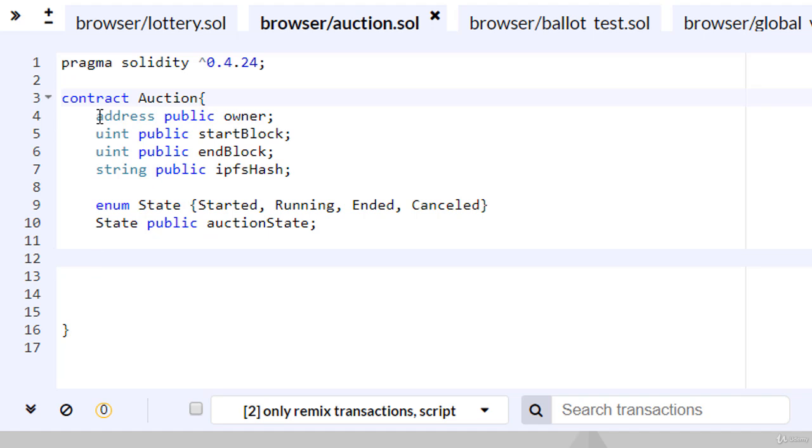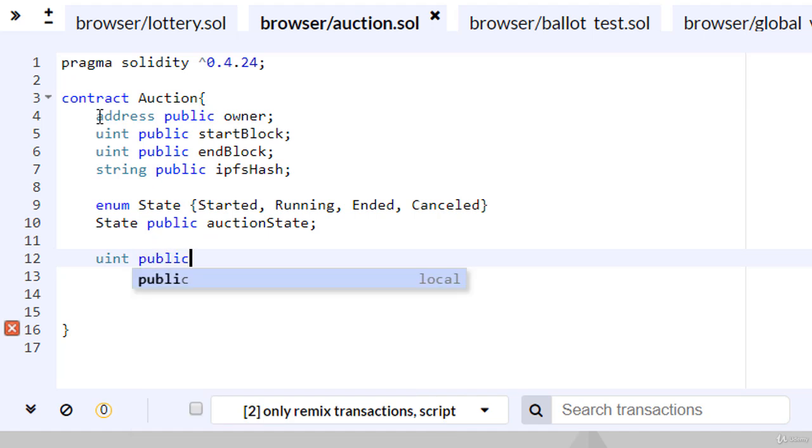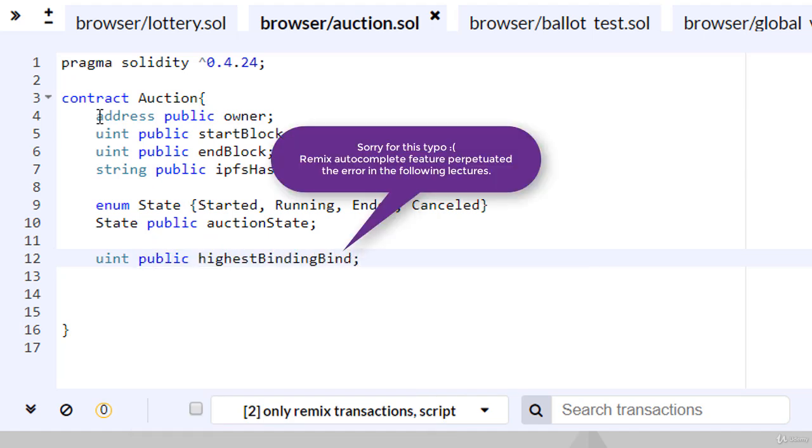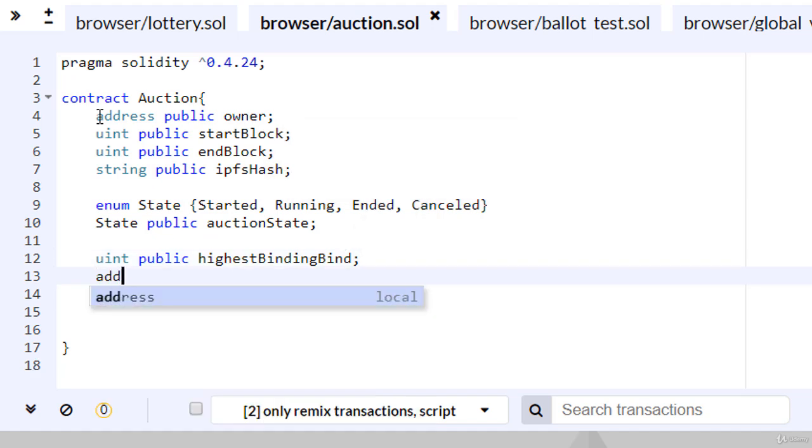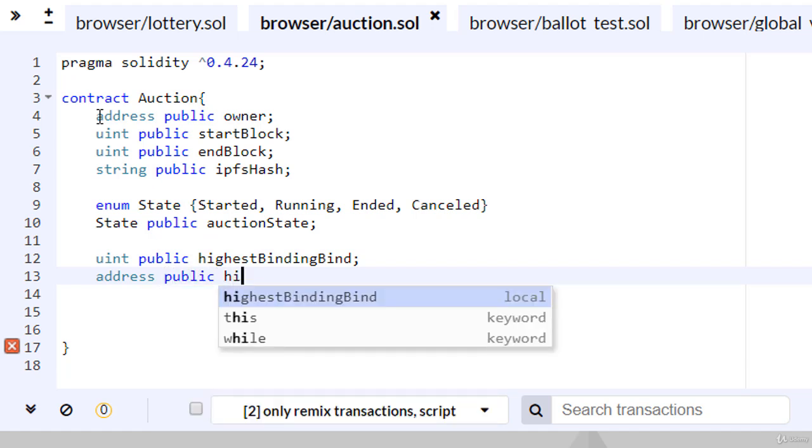We'll save the highest binding bid in a uint variable, so uint public highest binding bid. The highest binding bid is the current auction price. And we have also a public address where we save the highest bidder.